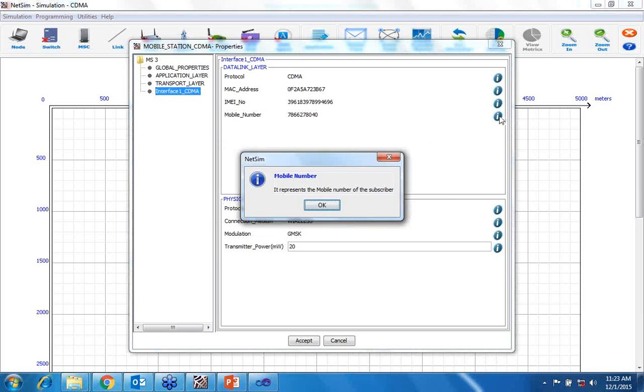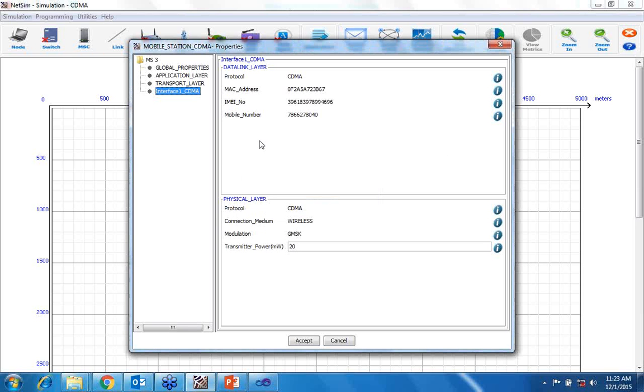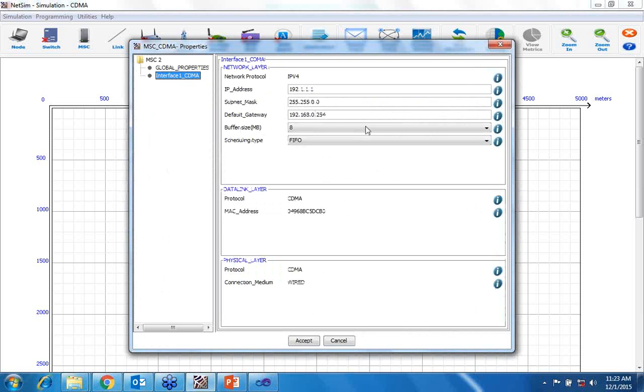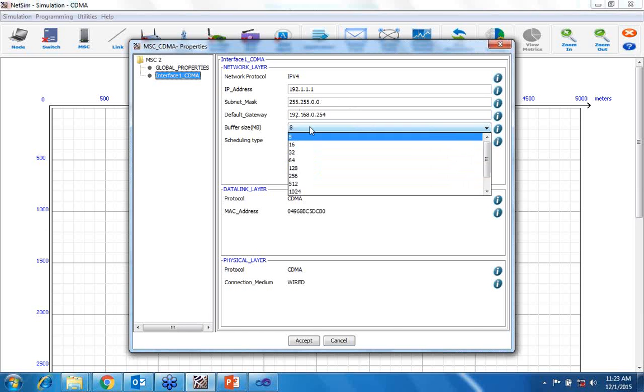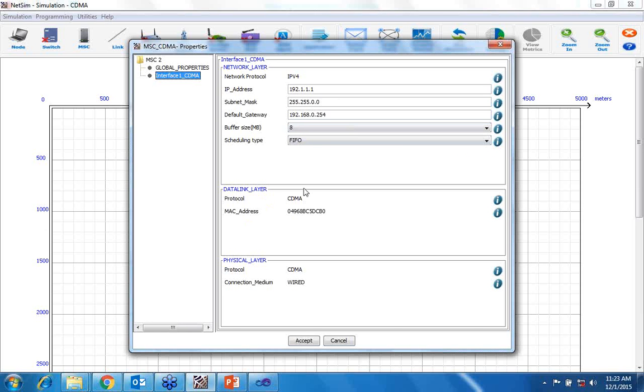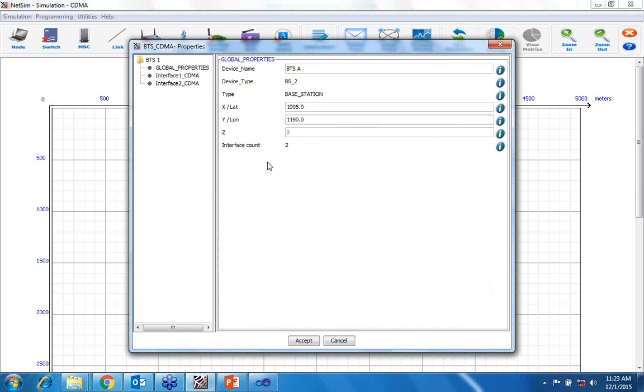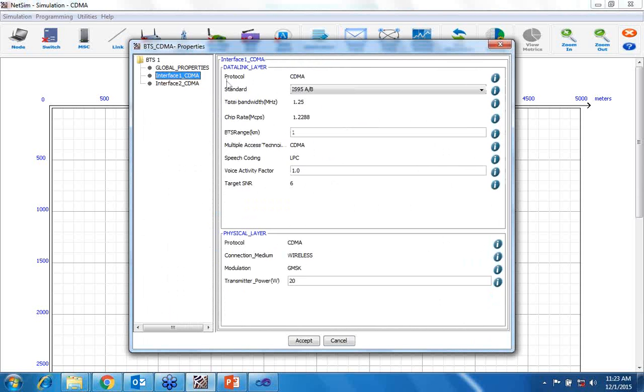Okay. So these are for information. Like you can choose to have MSC and this information about the MSC: IPv4, the IP address, scheduling type, FIFO, priority, round robin, buffer size you can choose, and data link layer and physical layer. Likewise, we have properties, interface 1 CDMA, it is through mobile.